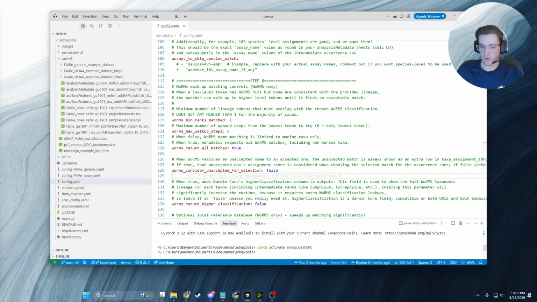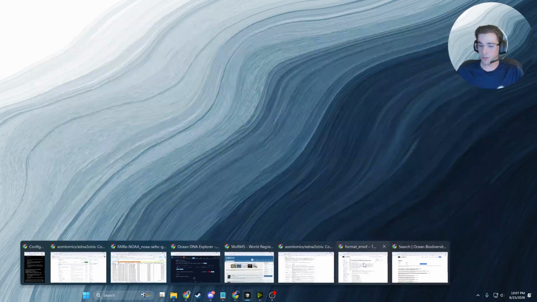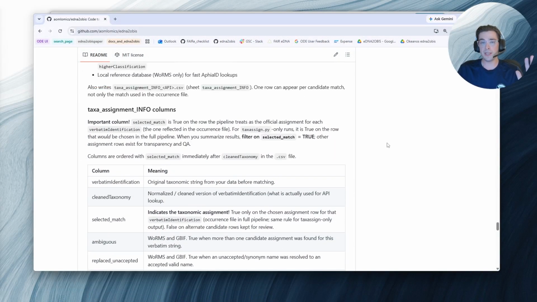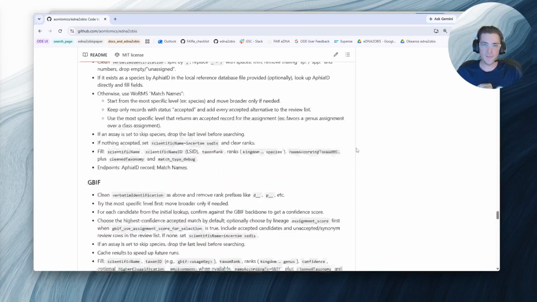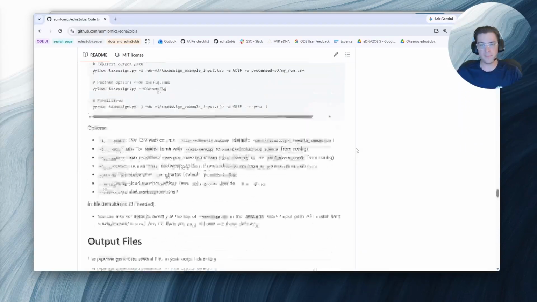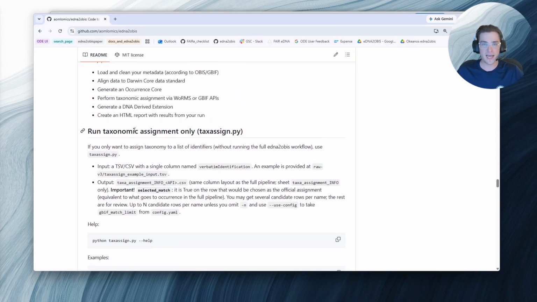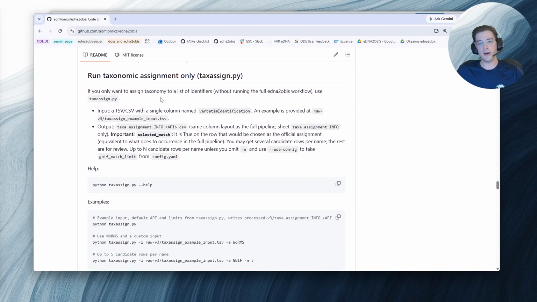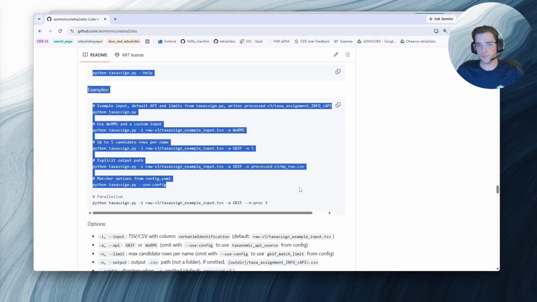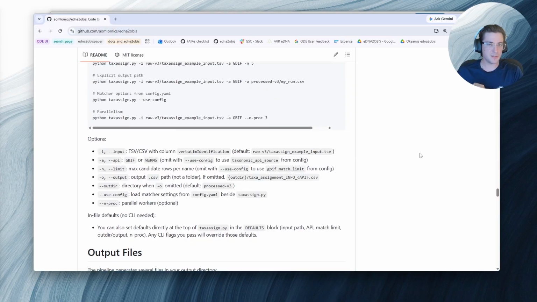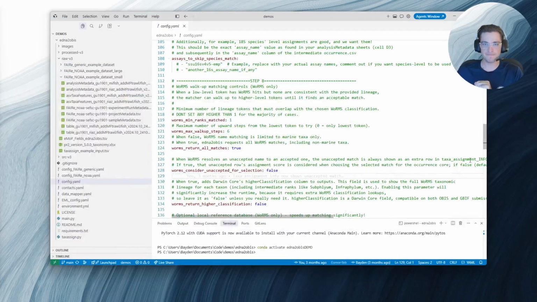Also, I would like to mention that if you only would like to run taxonomic assignment and not do the entire pipeline, that is also possible. There is a command line version of eDNA2obis that only does the taxonomic assignment, called taxassign. The run commands are listed here, and you just give it a file with a bunch of taxonomies, and this code will align them. So that's another useful feature.